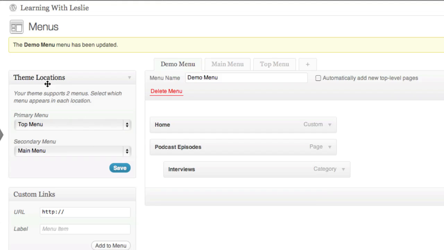Now over here, you see I have theme locations. I have a primary menu and a secondary menu. This will depend on your theme. You may not have a primary and a secondary. You may have more. You may have a footer menu, for example. And what I need to do is I need to select where I want to see that demo menu. So let's say I'm going to see that demo menu as my secondary menu, and I'm just going to do this temporarily. Then I'll click on Save.